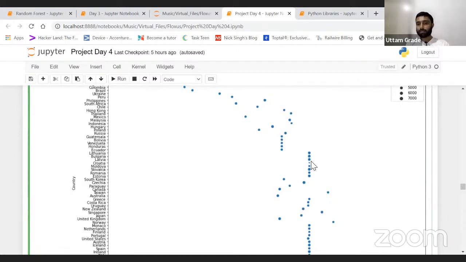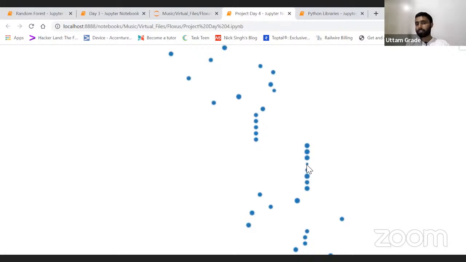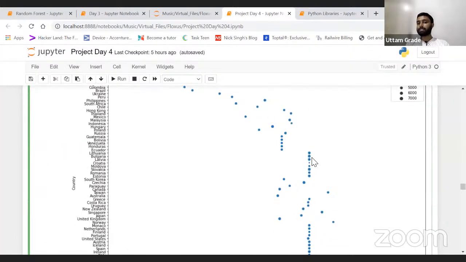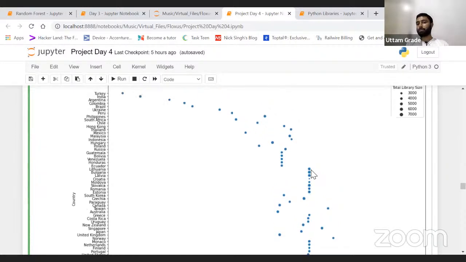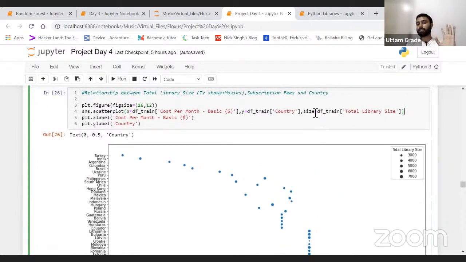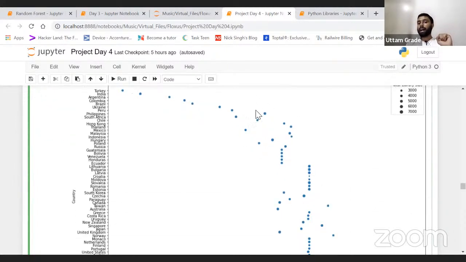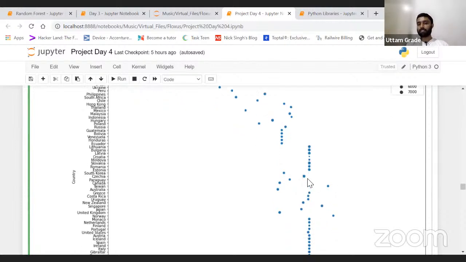So see, there are some records. You can see this is a minimum, this is a smaller circle size. These sizes are based upon the library size. Here I have mentioned size is equal to library size. A bigger circle basically means a bigger library size, and the smaller one means a smaller library size, in this way.